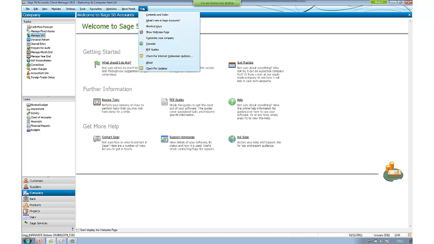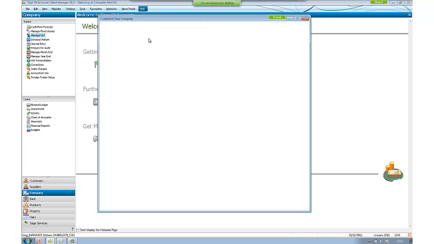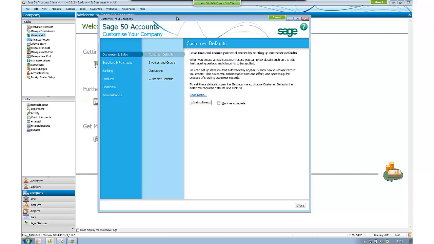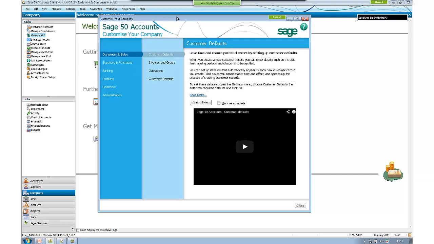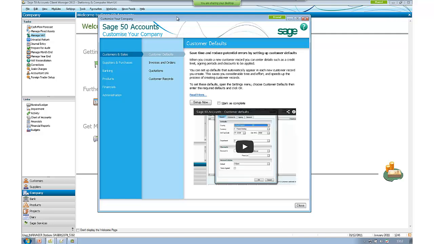So if you come into the Help option in here, you've got the Customise Your Company. This is a new development in the 2013 version of the software. After you create a new company in the software now, you're prompted to choose whether to open the software immediately or to customise your company settings and defaults. If your client is new to the Sage software environment, it is recommended that they take the opportunity to customise their settings and defaults to suit their particular business.